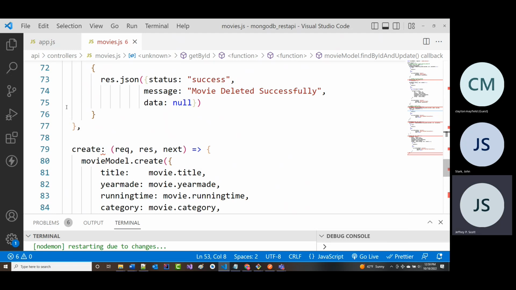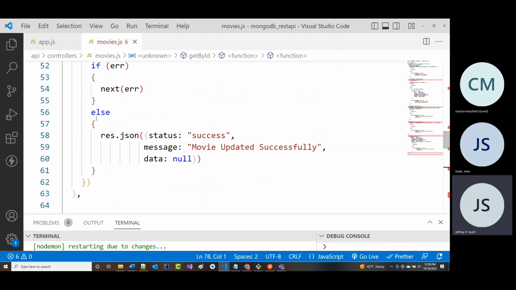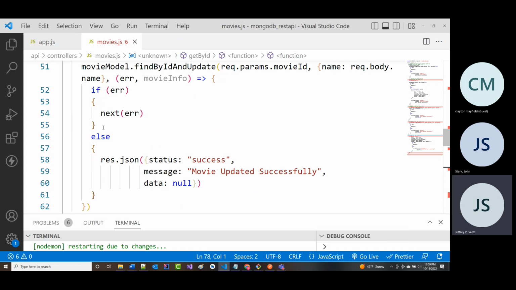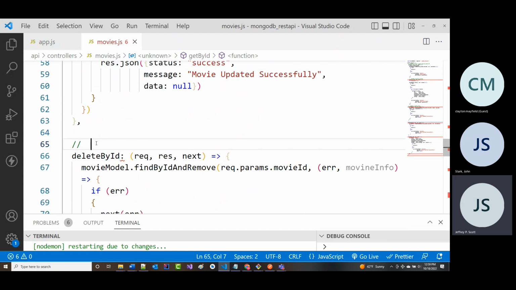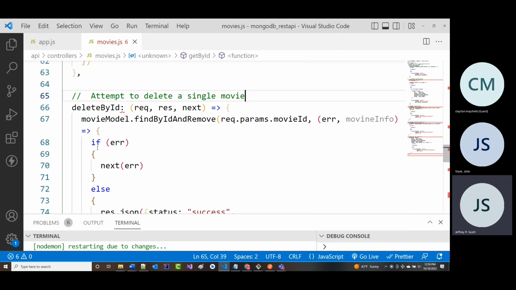I'll try to fix this because, like I said, I don't like this at all that it's doing that. But okay, so we've gone through here and we've now done the update and we've done the read. So this is attempt to delete a single movie. I'll look at this during the break and see if I can figure out why I'm getting those errors.